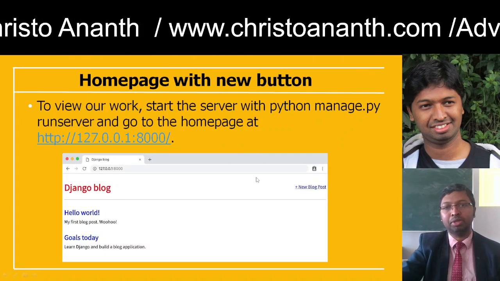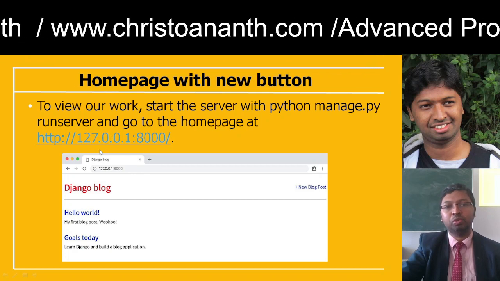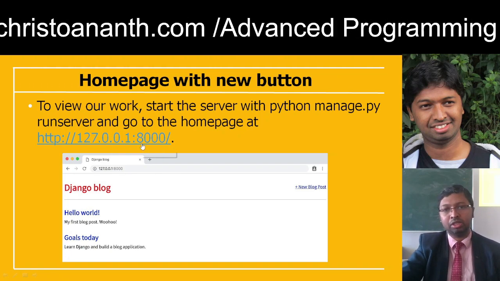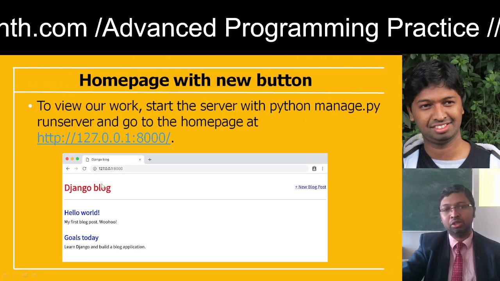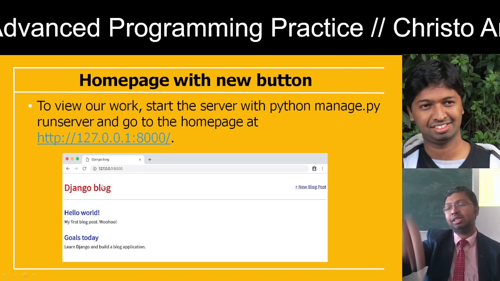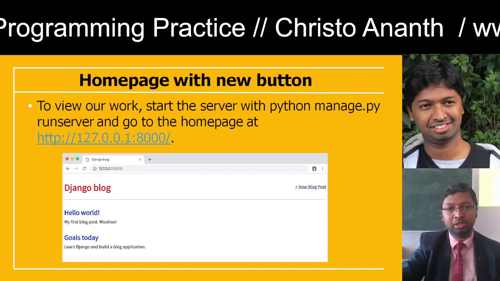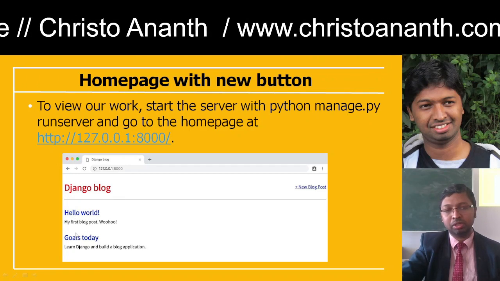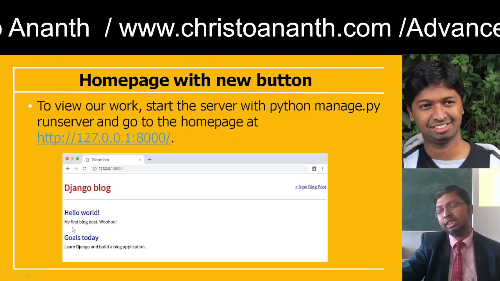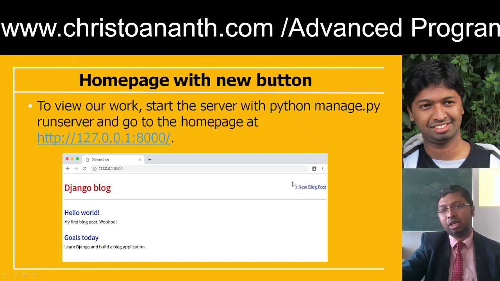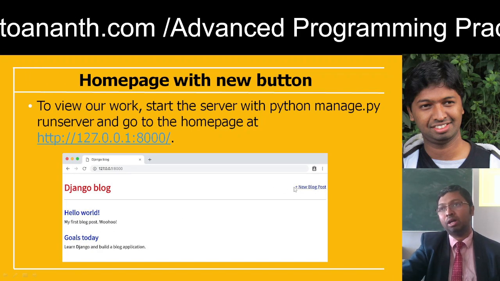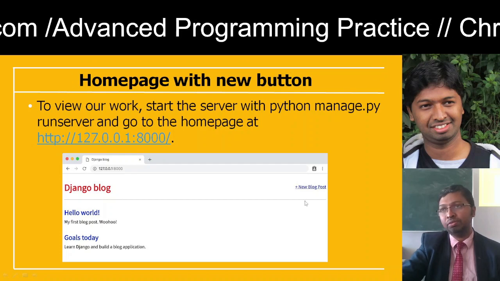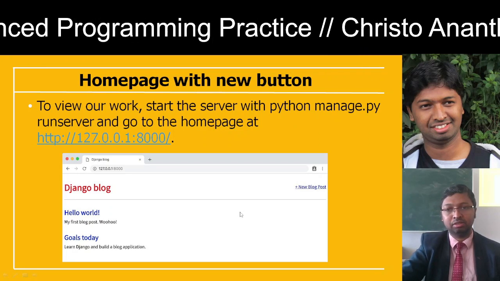So this is the home page with a new button. If you go to 127.0.0.1:8000, you will be seeing this one, Django blog. You remember that this is the H1 tag that we have created, and here you have two posts, hello world and goals today. It is displaying the contents of the posts also, but here at the top you can see plus New Blog Post. So this is the new feature that we have added.